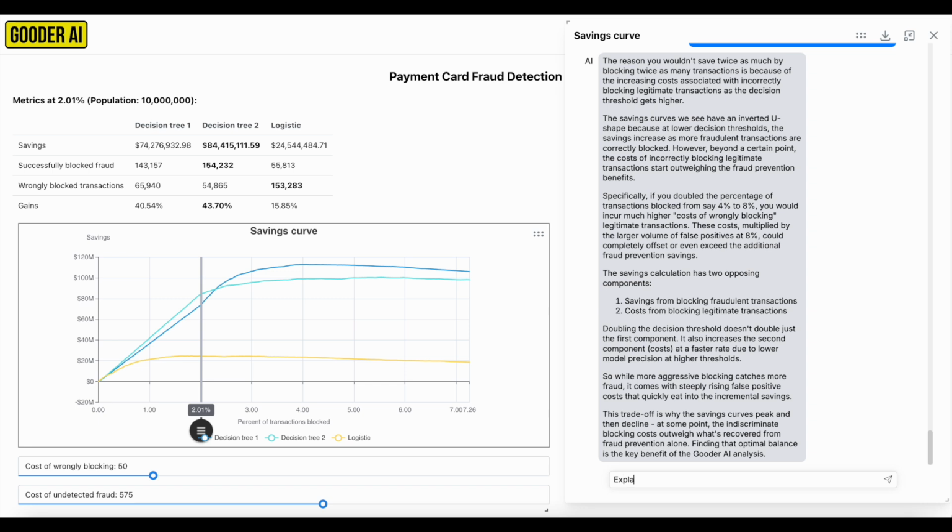So let's ask one final question. Explain why the curves go up and then down so that a child would understand with a story about preventing bullying.